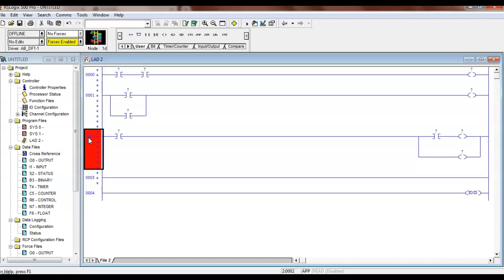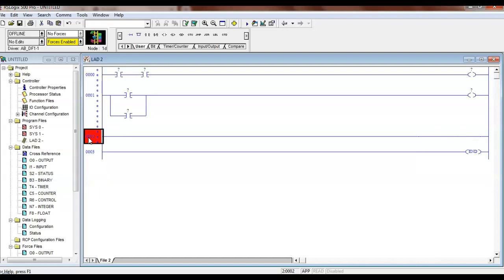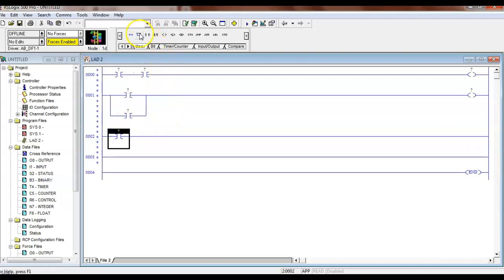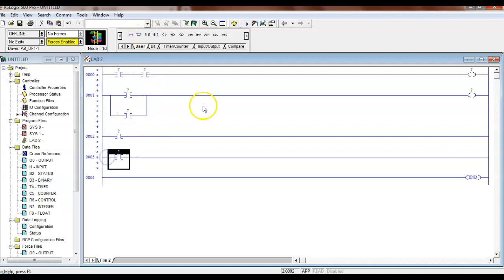So I'm gonna delete this one. But you see how it would go, right? And then I'm gonna start another rung. Then here, then here. Then I'll put two outputs over here. Okay.